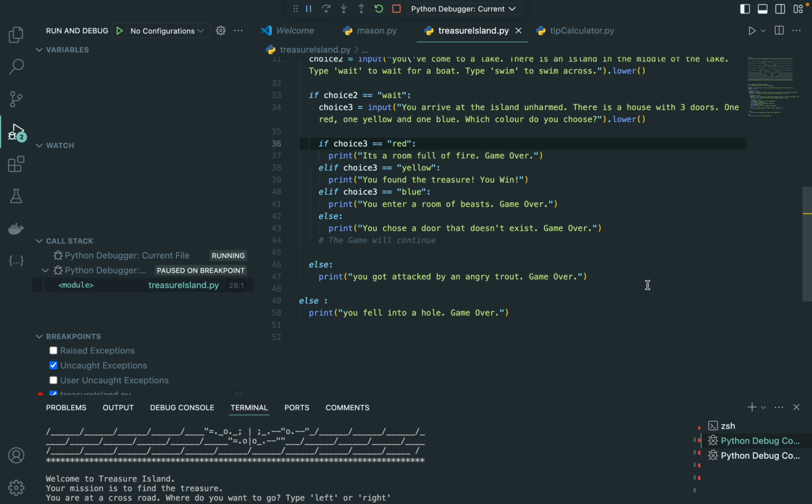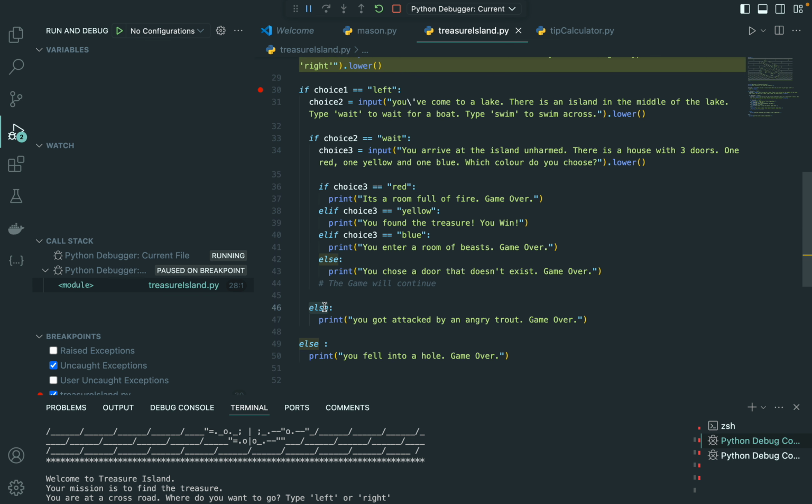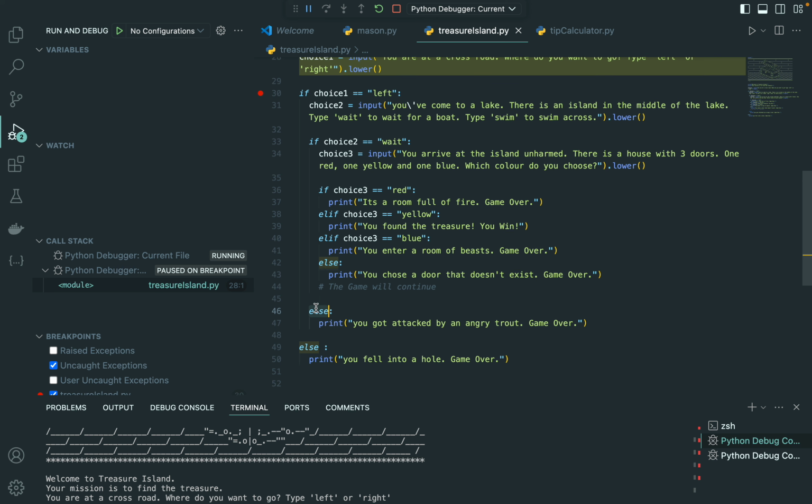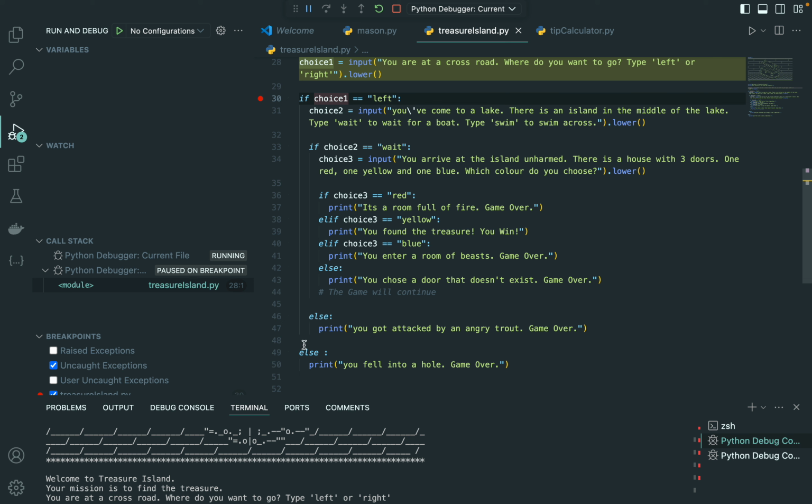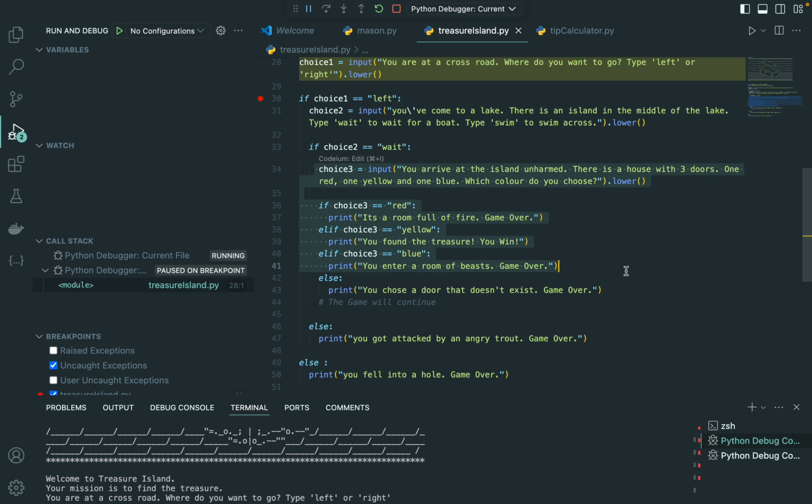Yeah, I got it. Okay. So which one does this else statement belong to? Does it belong to the first if? No, the first if belongs to this one. If the first choice is equal to left, then it will go to this one. So is it equal to the second if, or the wait one? If choice 2 is equal to swim, by default it goes here. If it's only wait, this code will execute.